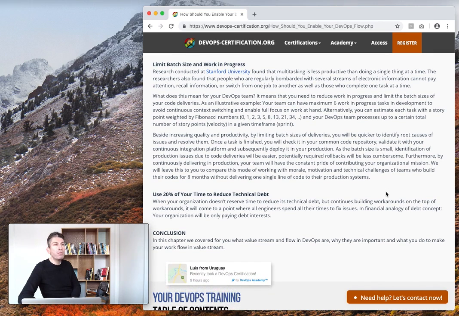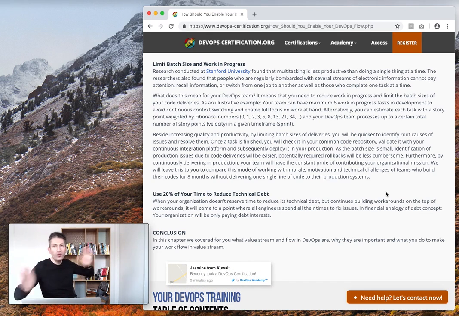Furthermore, by continuously delivering in production, your team will have the constant pride of contributing to your organizational mission. And we will leave this to you to compare this mode of working with morale and motivation and technical challenges of teams who built their code for 8 months without delivering anything to production, and now are wondering if it will work. And obviously, if you give your team the buffer to work, but still enable and motivate them to do quick deployments in short lead times with small batches, then you will only reap the benefits, and you will thank DevOps and probably myself as well later.